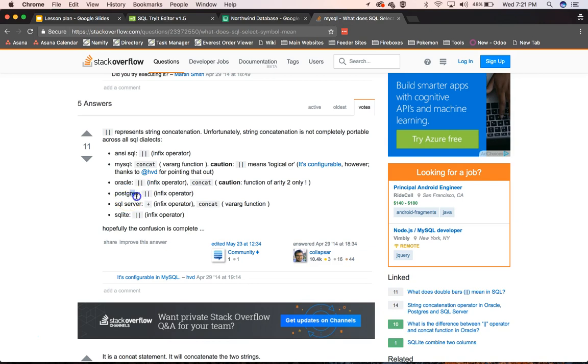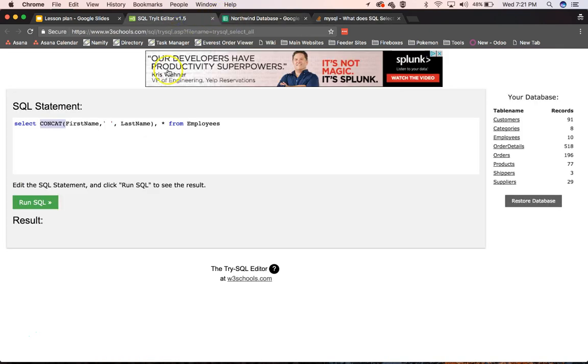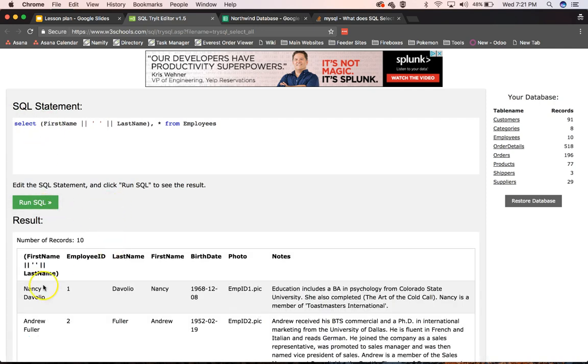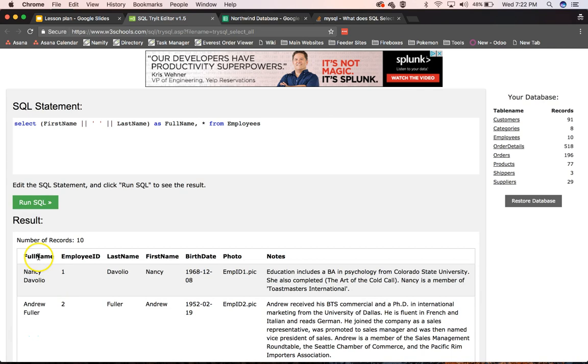Oracle and Postgres and SQLite use this infix operator to do the concatenation, and that's what is being used right here in this web SQL as well. So we can do first name, concatenate the string, we can wrap those in parentheses, and we get the first name with the last name, and we also want to give it as full name. That way our column name is pretty and clean.